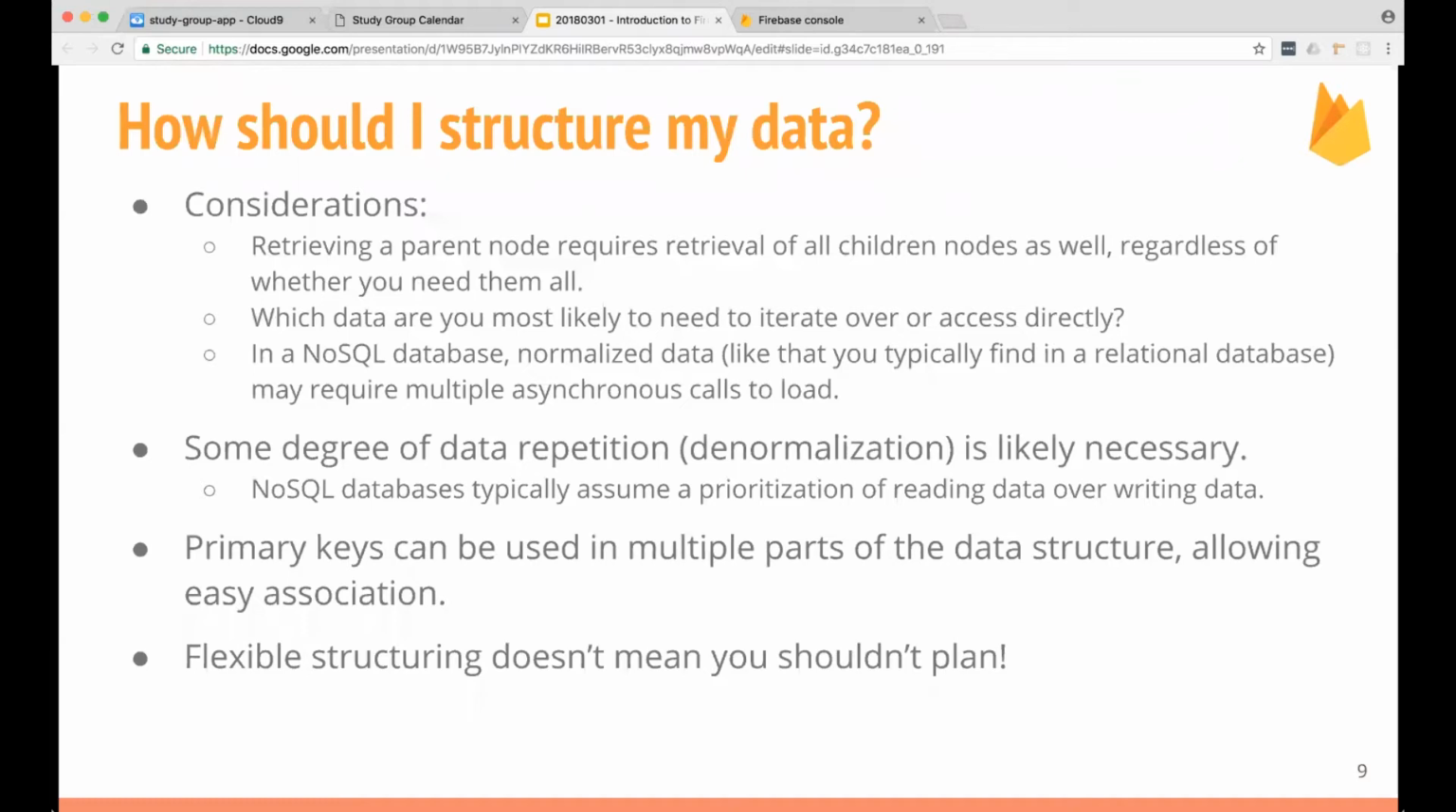So in a SQL database, we talk about normalization, which is avoiding the repetition of data. In a NoSQL database, you're going to have to throw that away a little bit because denormalization is the name of the game here. And the reason for that is we want to prioritize the reading of data, meaning that if we want to retrieve information about all the students in a course, it'd be great if it's all there in one node and we don't have to do a whole bunch of calls to get information about those students.